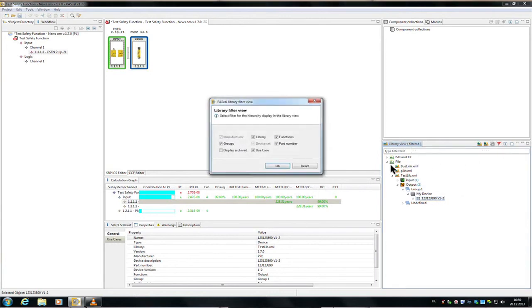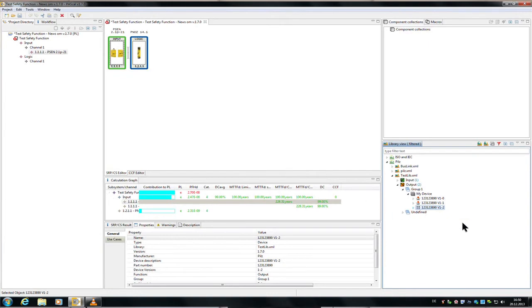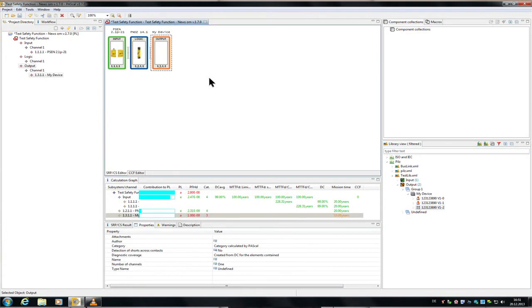The filter allows me at the same time to organize myself a bit, or to go back to old projects. One additional thing which is quite new in this release is, previously you were just able to enter the DC on the component level.